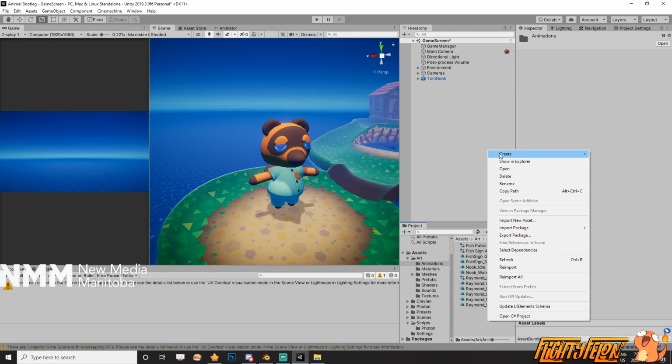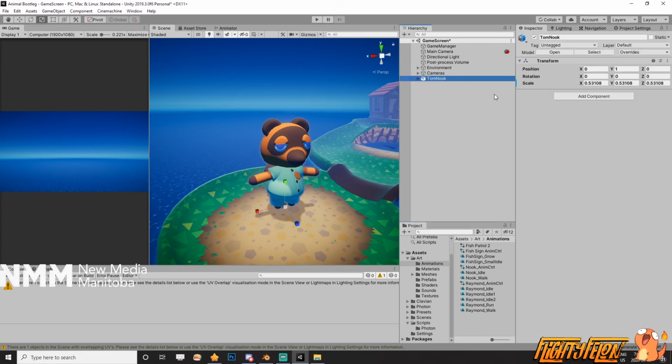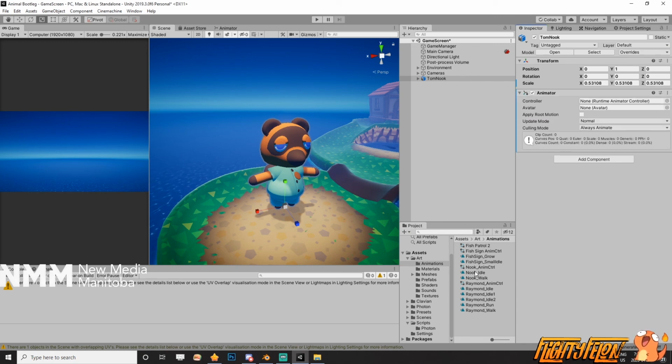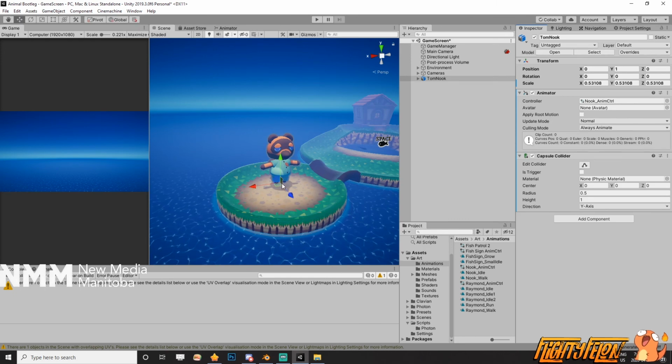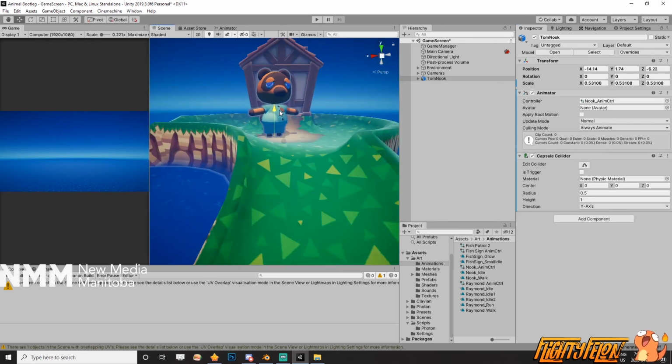So I'm going to create a new animation controller in here, Nook anim control, and I'm going to apply that to Mr. Nook. Animator, and that comes in right here. And that's good. I'm actually going to give him a capsule collider so we can play with him when we load into the game. So I'll put him over here. Put him over there to play with.